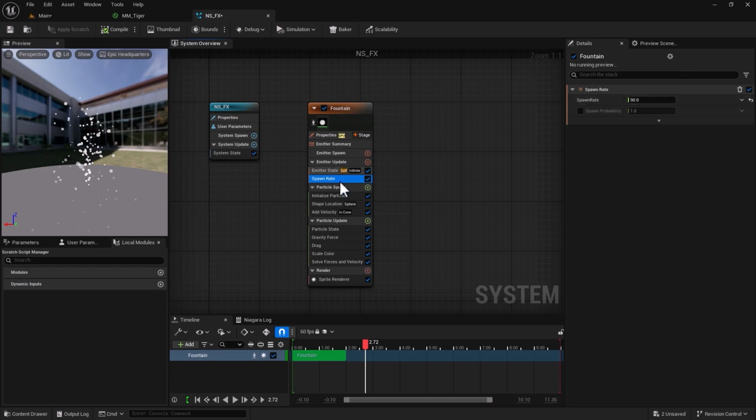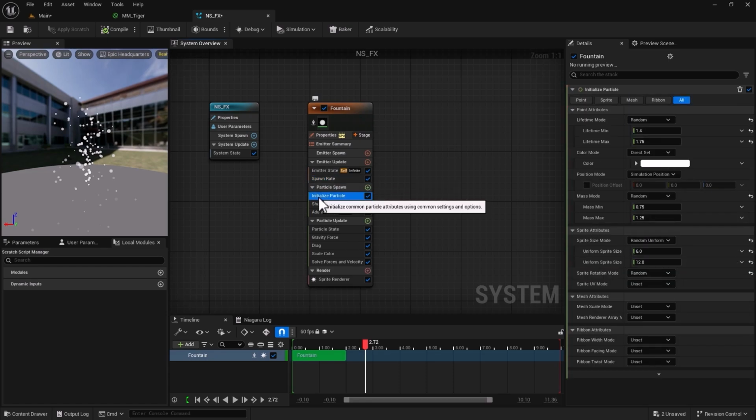What else do we need to change in here? So initialize particle is something that you always have. This module is a must-have. We never delete it. We just alter the values. But right now I don't have anything. I don't know what to change.